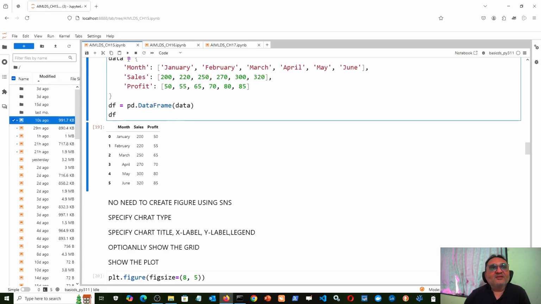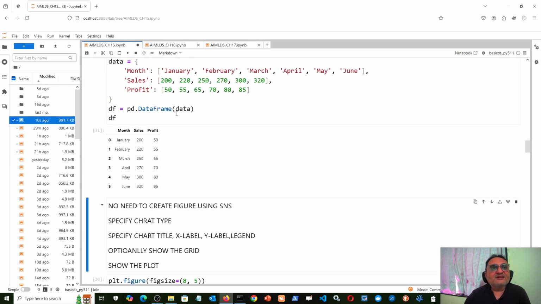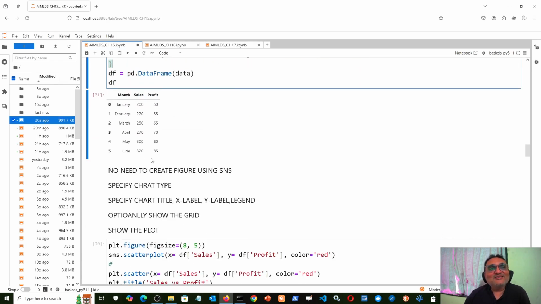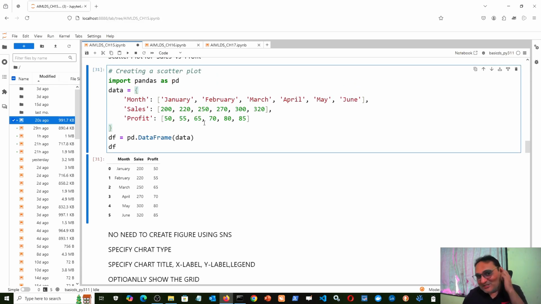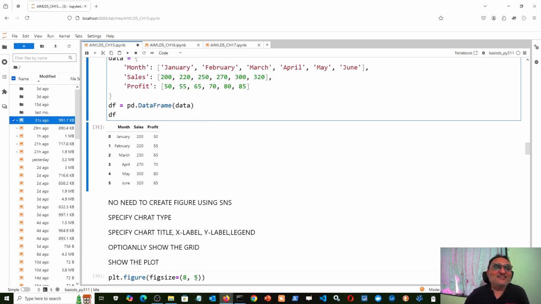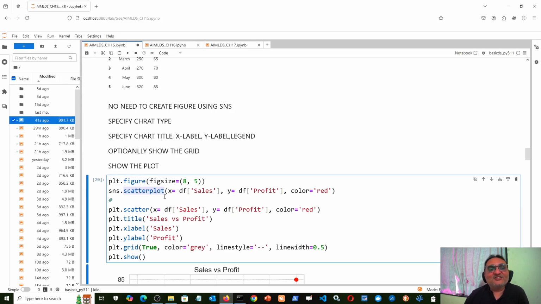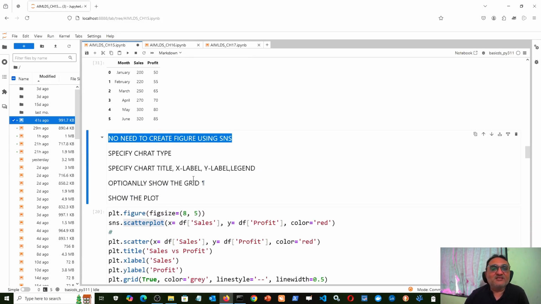Now create another data frame. So this is that data frame. It is a data frame which contains 3 columns: month column, sales column, and profit column. Okay, and we want to plot a graph of sales versus profit. Now you will be surprised why sales versus profit, but I will tell you one very interesting use case where the sales versus profit graph is required. And I want, suppose, a line chart or scatter plot. Yeah, scatter plot, then sns.scatterplot. Otherwise the steps remain the same. No need to specify figure size.